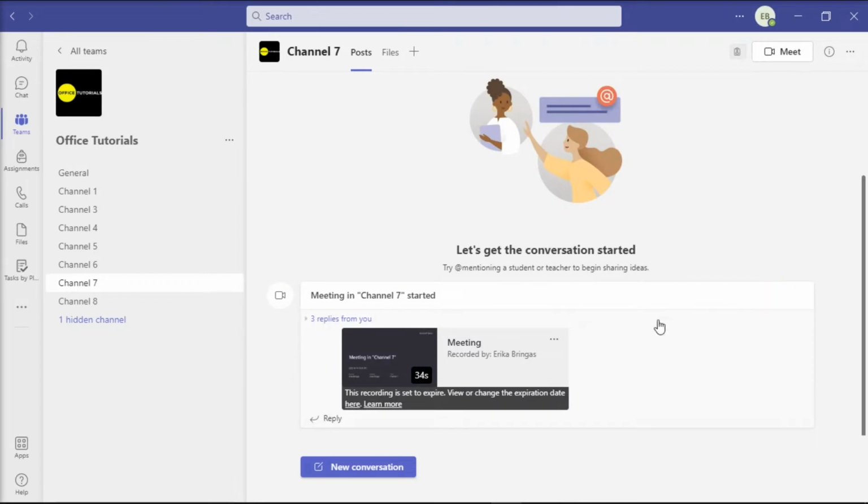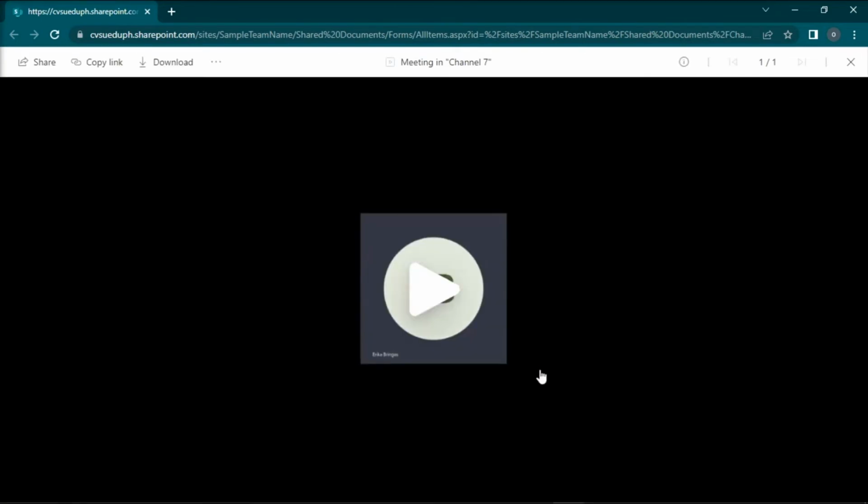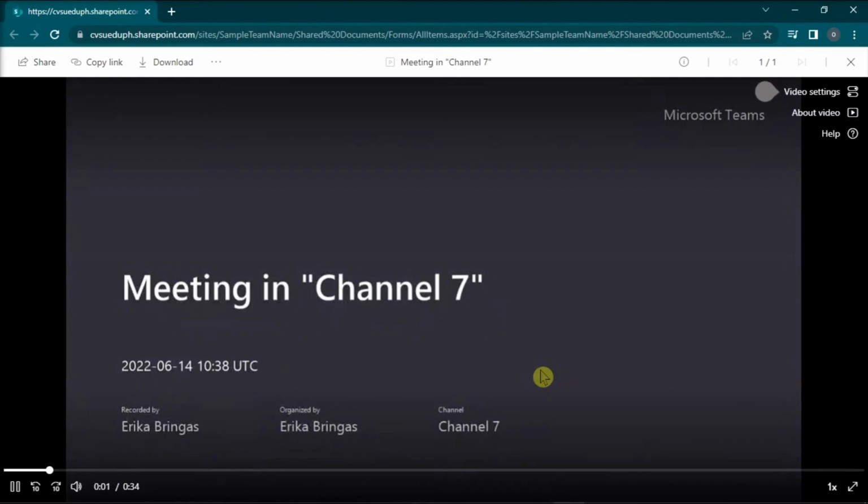Then, click on the three dots or more options, and then select Open. Now this would open the SharePoint website in your browser, wherein you can view, share, or download your recorded Teams video.